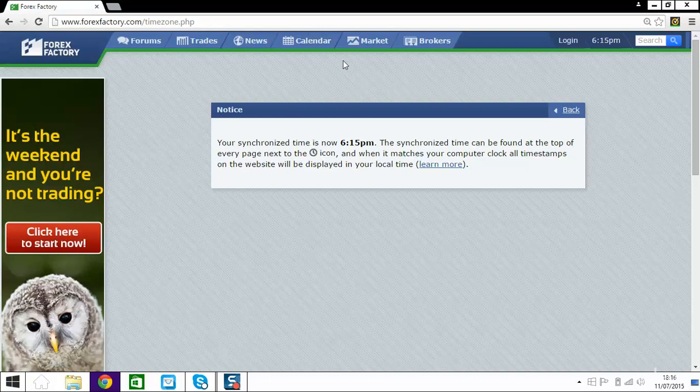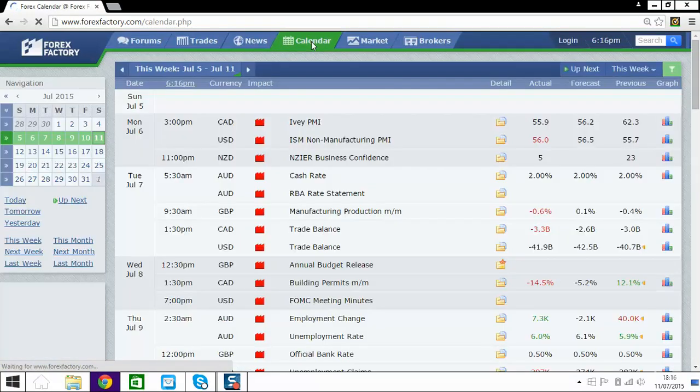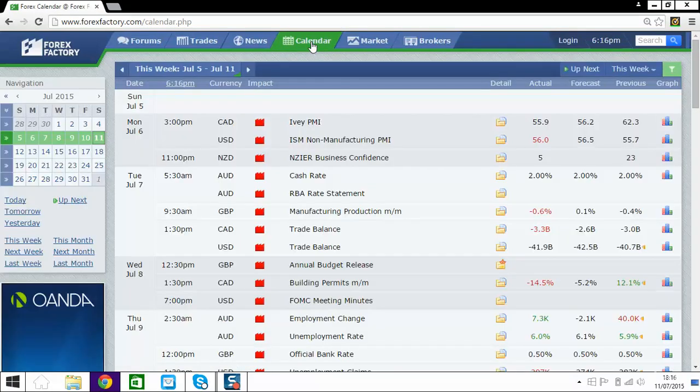Once I've done that, I can click back to the calendar by clicking on Calendar, and now it will give me the current calendar. As you'll see, I've filtered all of the news items, so I've got rid of the amber and the yellow flags because they are medium and low impact. We're not interested in those.